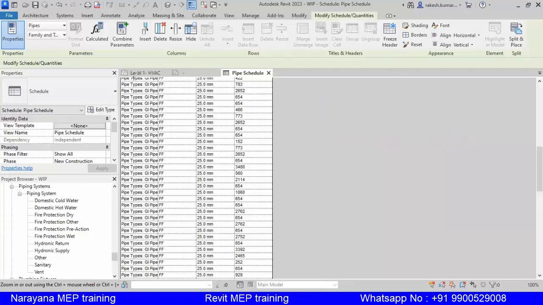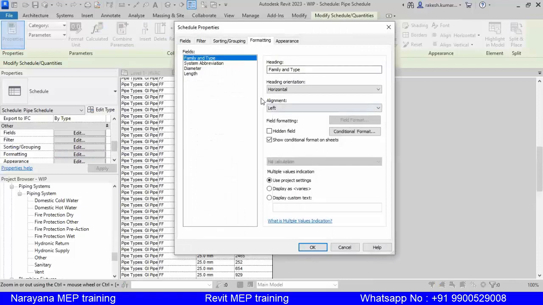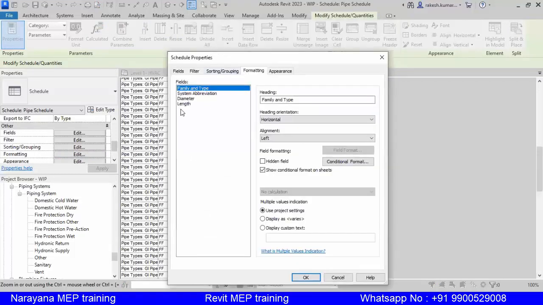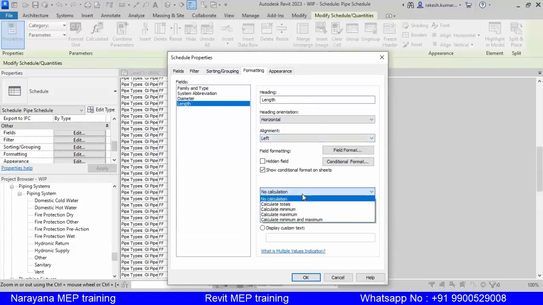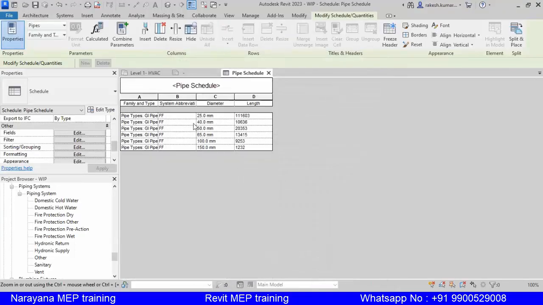So in that case, what do we have to do? We have to go again to formatting, edit. So here, in the formatting under length, you can change it to calculate totals, and here it says every instance. Why is it coming with all 25 dia separate? Because we have given every instance. We don't want that. Untick this now. Okay, now here you see, everything we got it. Correct.